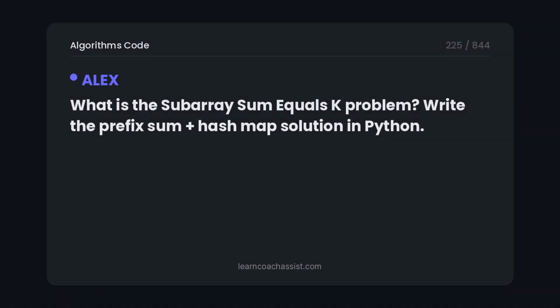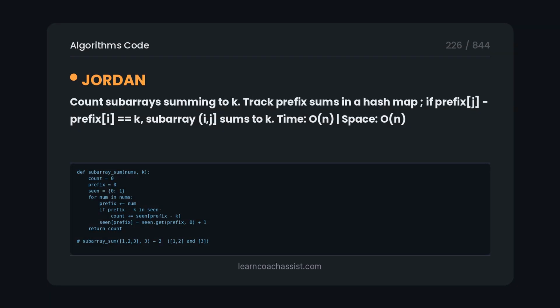What is the subarray sum equals k problem? Write the prefix sum plus hash map solution in Python. Count subarrays summing to k. Track prefix sums in a hash map: if prefix[j] minus prefix[i] equals k, subarray i to j sums to k. Time O(n), space O(n).